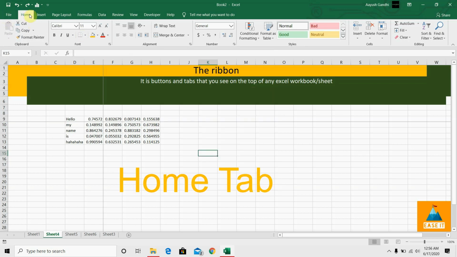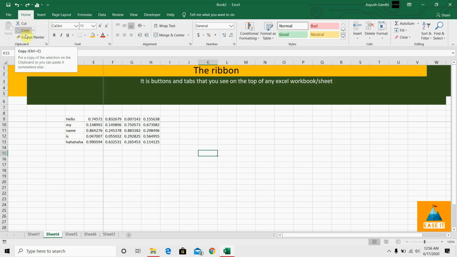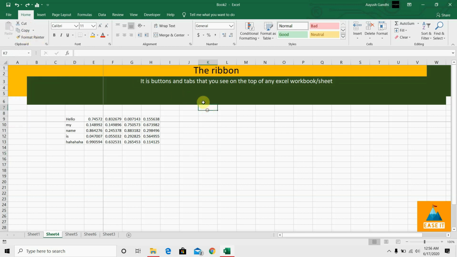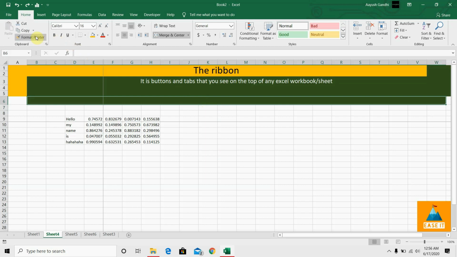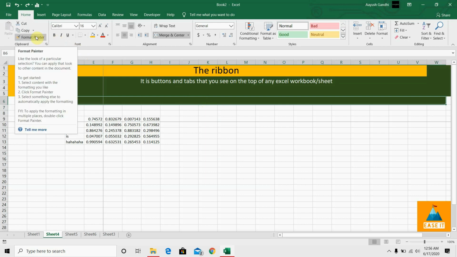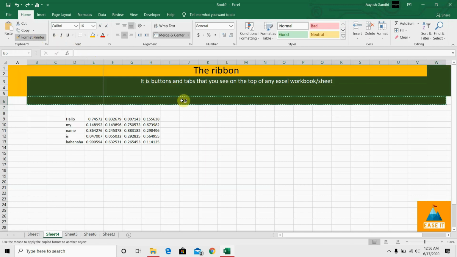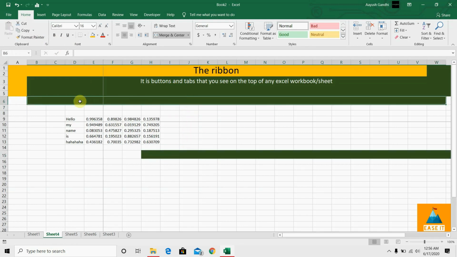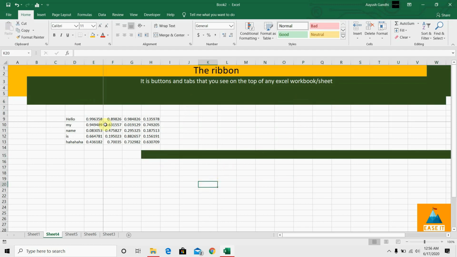Let's begin with the home tab. The home tab has your text functions and your formatting options. Let's quickly go through them. You have your cut option, copy option, format painter option. So what does format painter do? It copies the format from the cell that you have selected and pastes it to the place that you click on. Let's see format painter. I had selected this cell and let's paste it here. So it copied the format of this cell and pasted it over here. So that's the use of format painter.